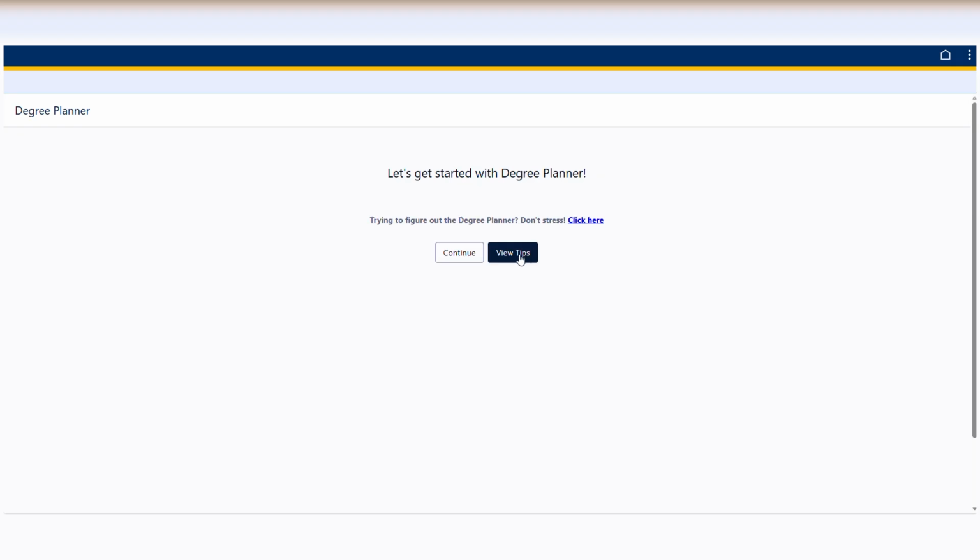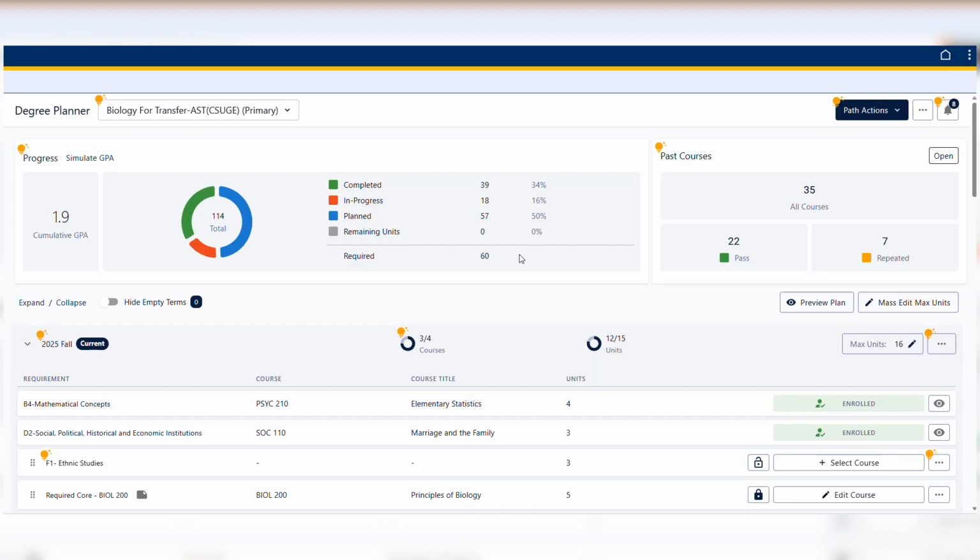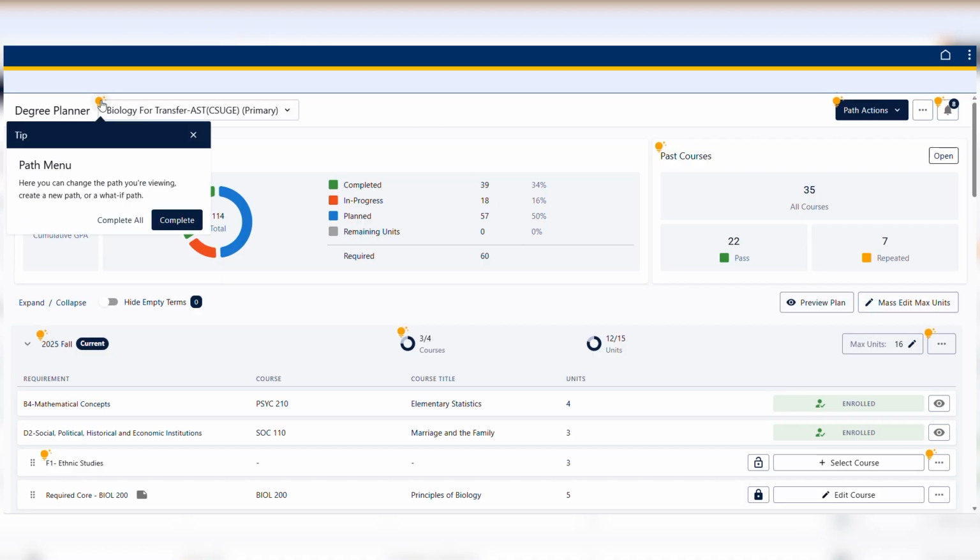The View Tips button will walk you through certain highlights that may be helpful to you to understand the application features. It can be found on the introductory page and also under the button called Path Actions. The first tip is found in the top left corner next to the Degree Planner header. This is known as the Path menu, where you can change your path, create a new one, or start a what-if path. You can click to mark Complete.